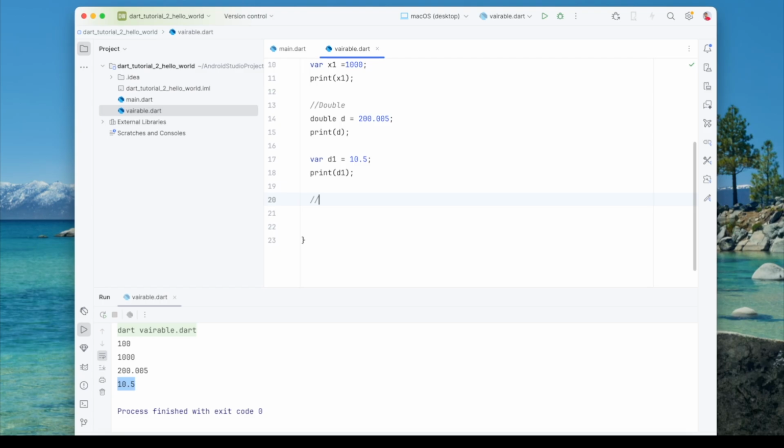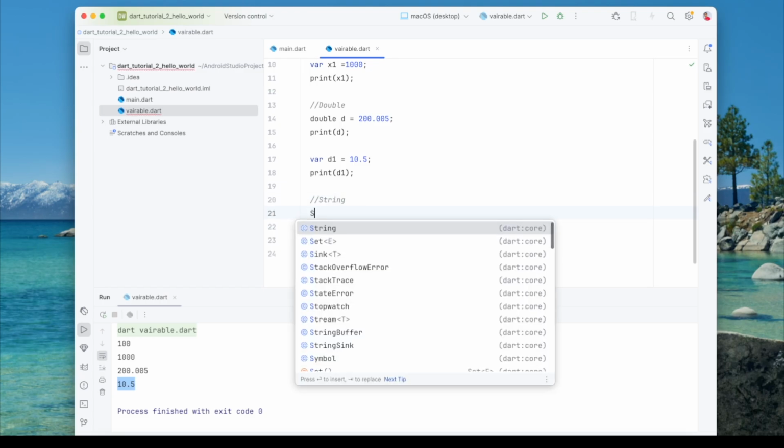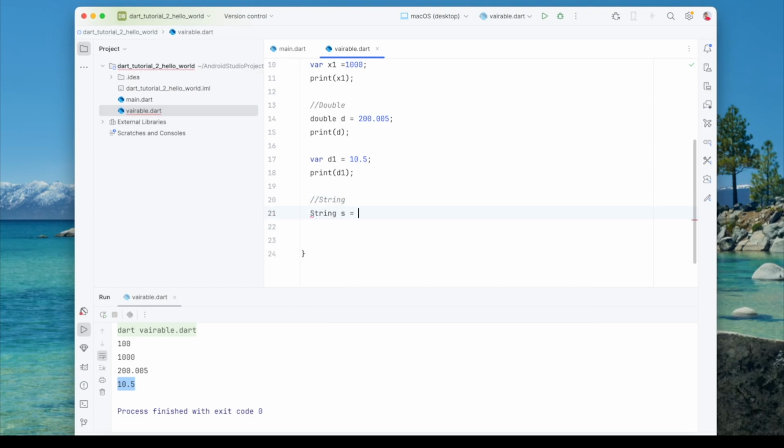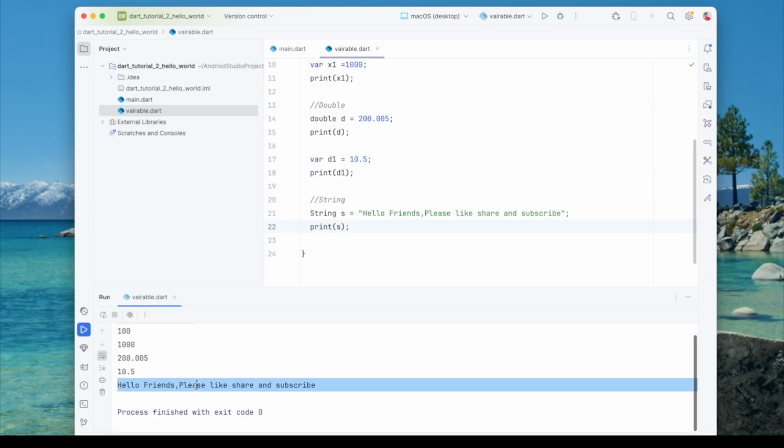Next data type is string. String s equals, I'll pass a string value, hello friends. Please like, share, and subscribe. And now I'm printing s and running it again. Here we can see output, hello friends. Please like, share, and subscribe.